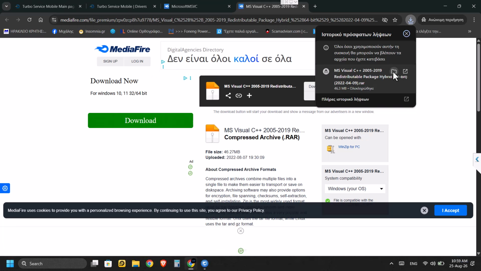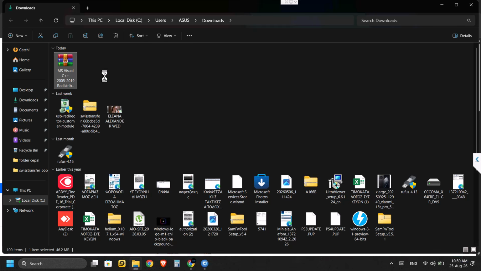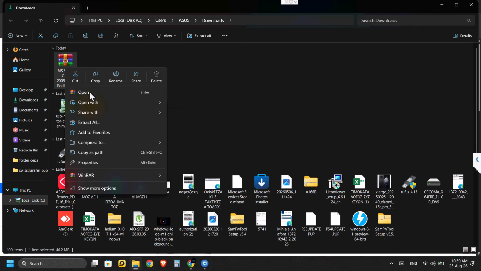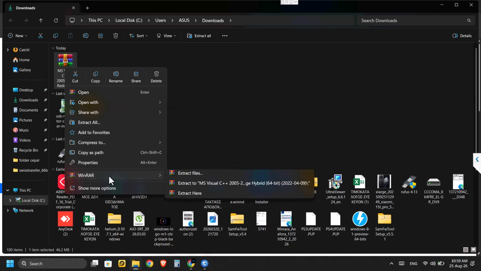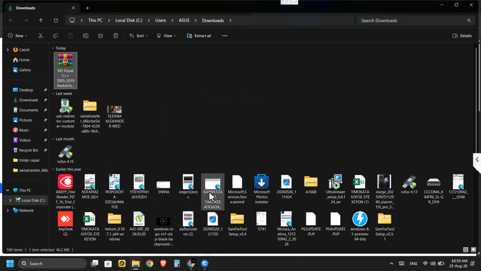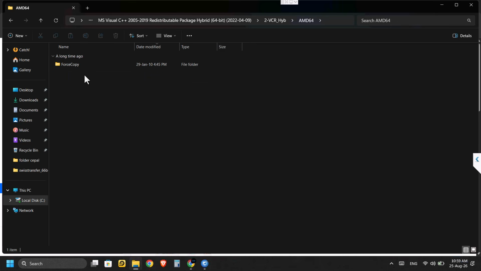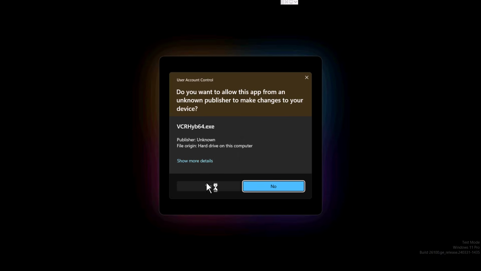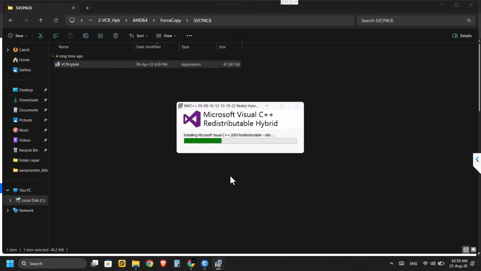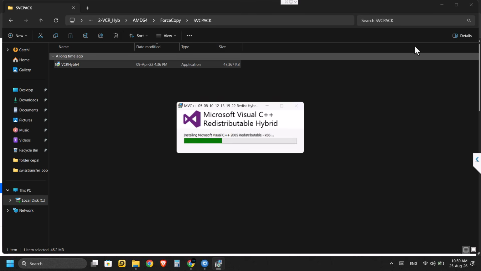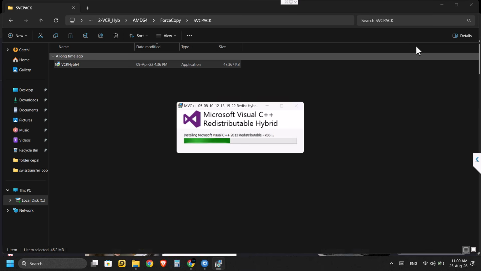Once it is downloaded, go inside the folder and extract the file. I'm gonna use WinRAR to extract it. So right click on it, go to the WinRAR and then extract to Microsoft Visual C++. Go to the folder extracted. There is another folder over here, so you need to access it. AMD64, force copy, SV pack, and there is this installation file. Double click on it and the Microsoft Visual C++ will start installing.